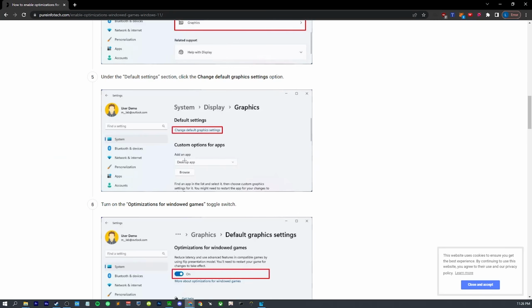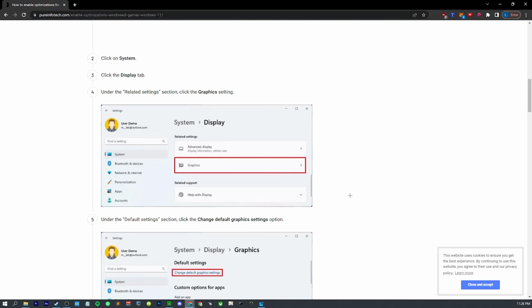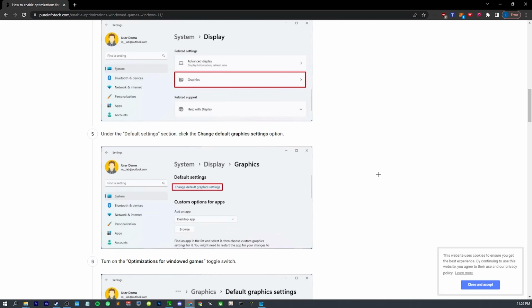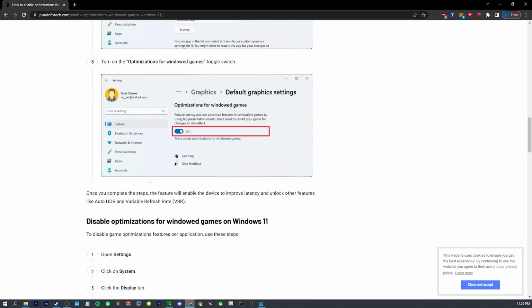Now in Windows 11, there's actually a way to disable that VSync issue. I haven't personally tested it, but if you are on Windows 11, what you're going to do is go to System, Display, Graphics, and turn on optimizations for windowed games. That way you can just completely ignore this step. It will fix the issue that I just described. So if you're on Windows 11, go ahead and do that now instead of doing the steps I'm going to describe.